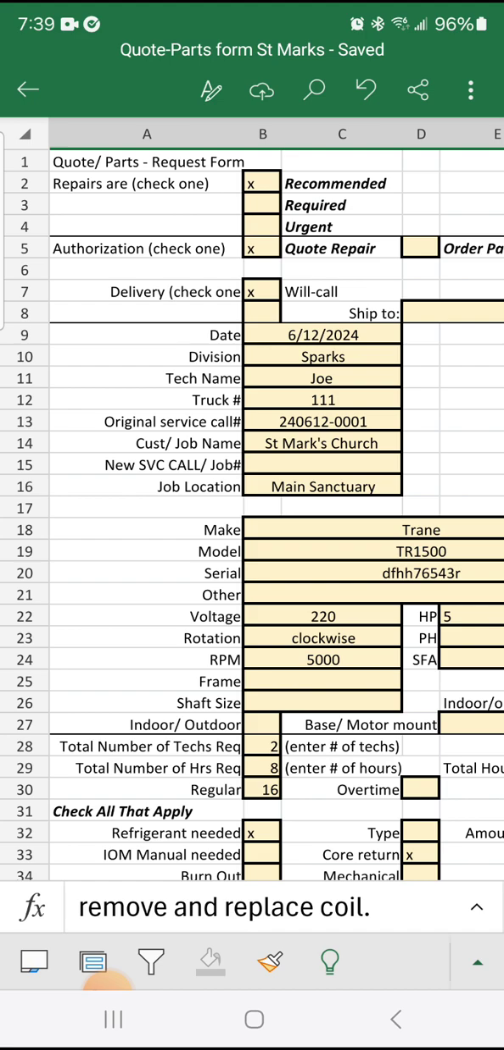Once this document has been saved on my phone, I can attach it to the service call, or I could attach it to an additional work. There are other videos on this site that will show you how to do those document attachments in the Mobile Tech service call.